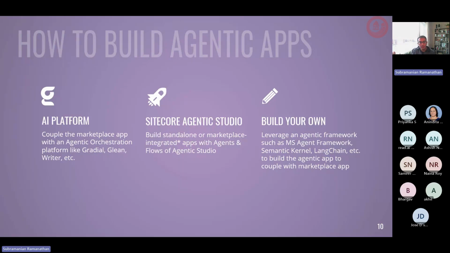Now moving on to how to build these agentic apps, there are three major ways. The first one is the AI platform, where you could think of Gradial, Glean or Writer. These are agentic platforms, and there are multiple other agentic platforms as well. You could create these agents there and invoke them from your marketplace app.